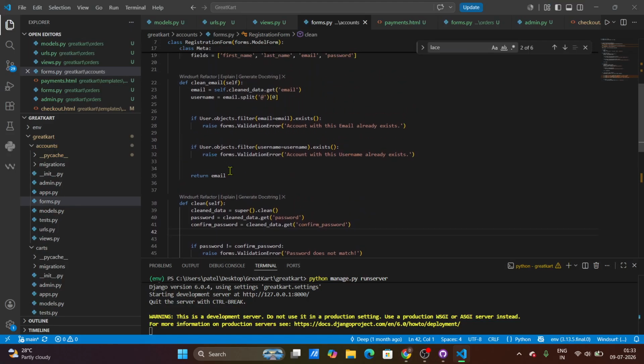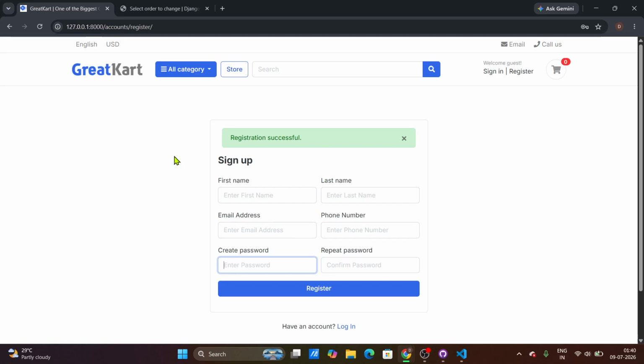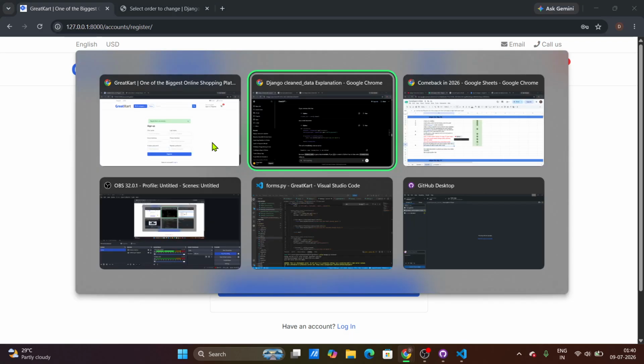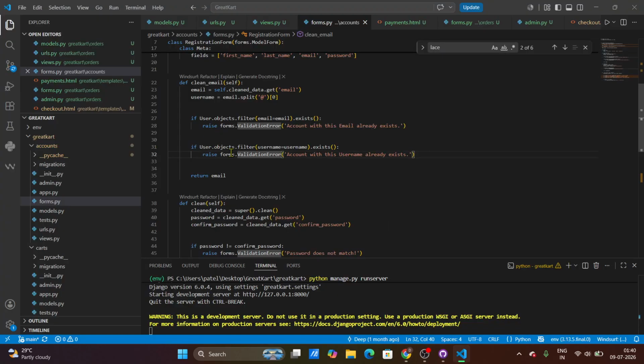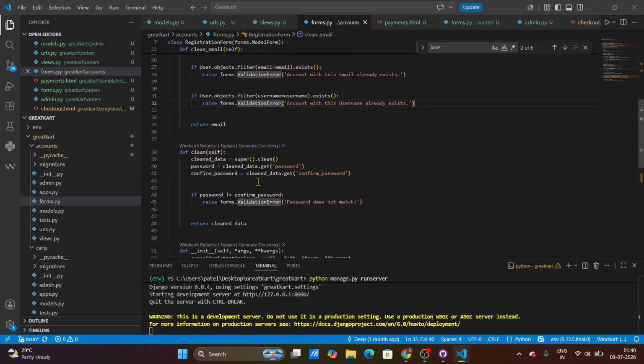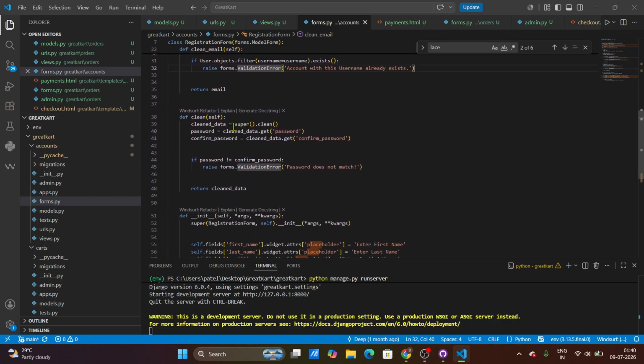And same for the email. If there is an email that already exists, then it will show this error, and same for the username as well. So that's the main purpose of those clean methods. Okay, so you can see here this cleaned data.